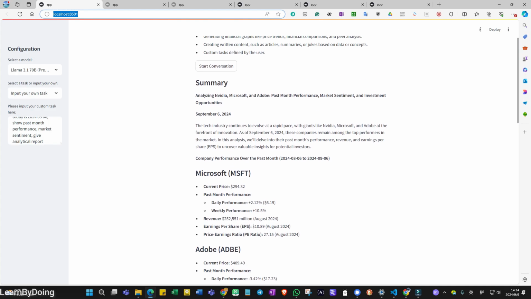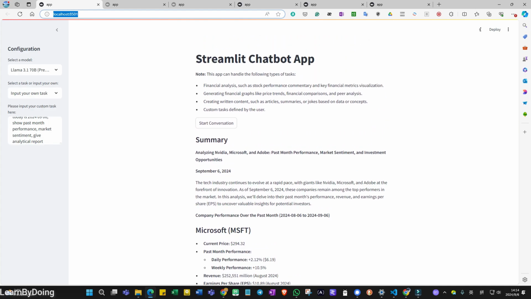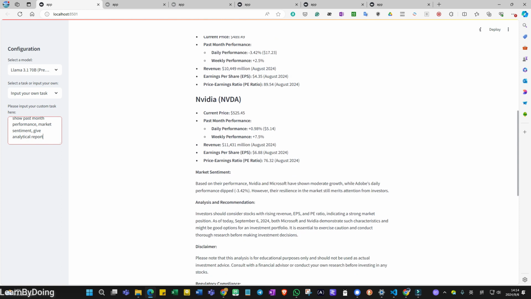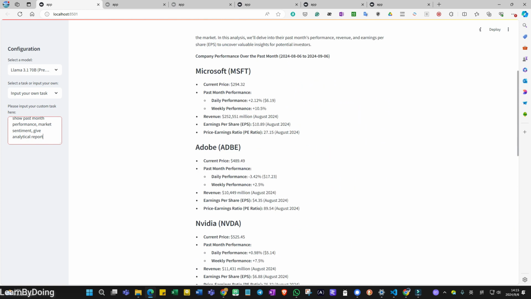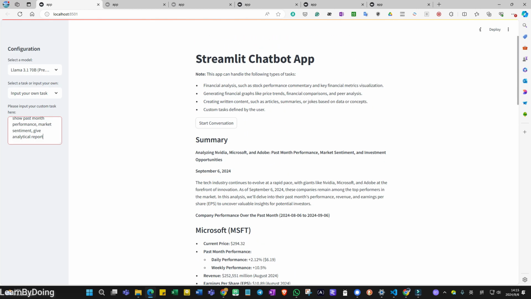Now let's go to the app interface. The first one I would like to show you is that I manually input this prompt: Analyze NVIDIA, Microsoft, Adobe. Today is which date? Show past month's performance, market sentiment. Give me an analytical report. You can see in general, if we scroll very quickly, this is a very well structured report. But the problem is that the information is not accurate.